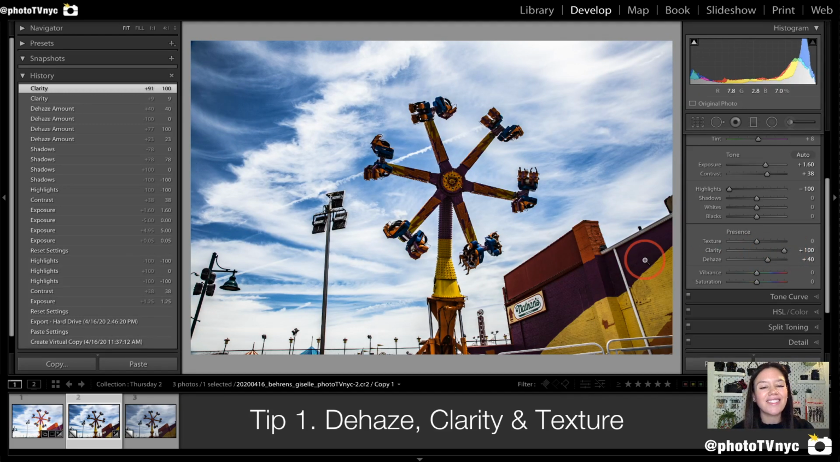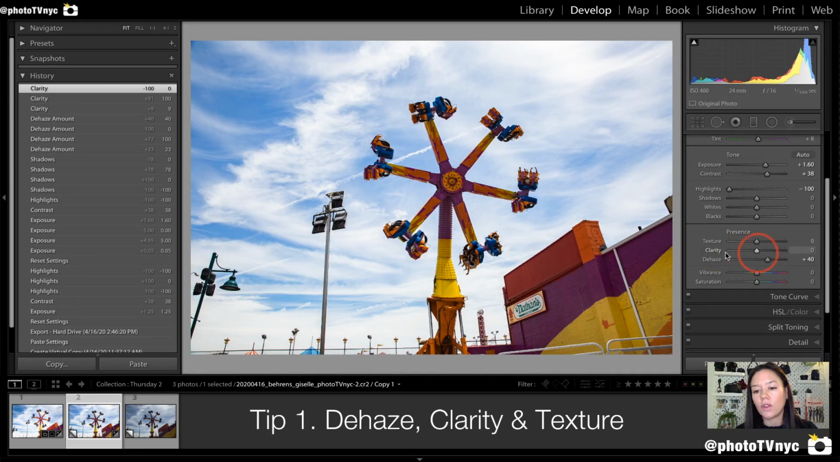Now if you do want to see what happens, just slide that slider all the way to the right. You can see that when we exaggerate the clarity, it starts becoming wacky, but not only that, you start losing color. So by double clicking on the word, I'm going to reset that back to 0.